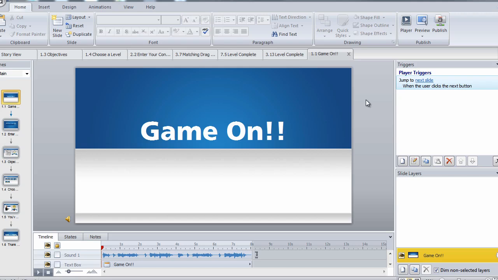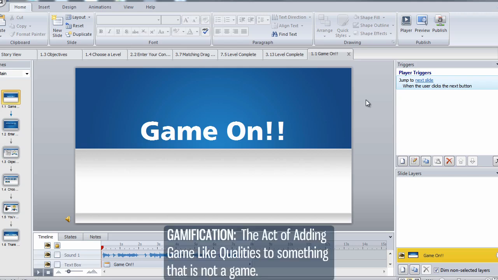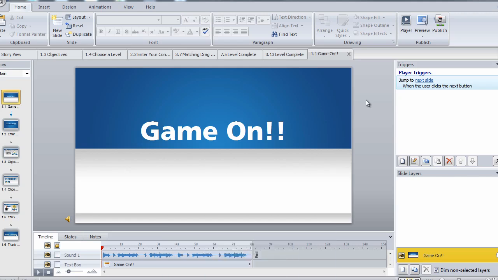And if you're unfamiliar with what gamification is, it's essentially the act of adding game-like qualities to something that's not a game. So in our realm, that would be adding game elements to a Storyline course. And that's where this template comes into play. This template was created to allow you to easily add game-like qualities to your Storyline project by simply adding your own content and then publishing. So let's go ahead and get started and take a look at how this template works.